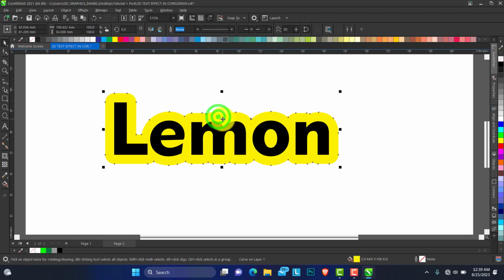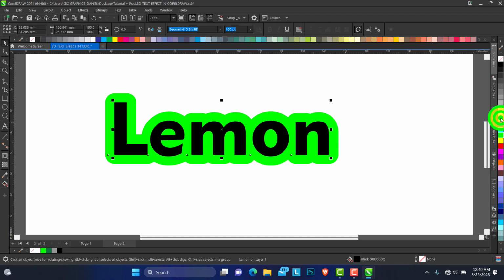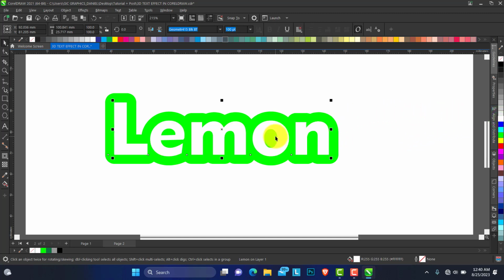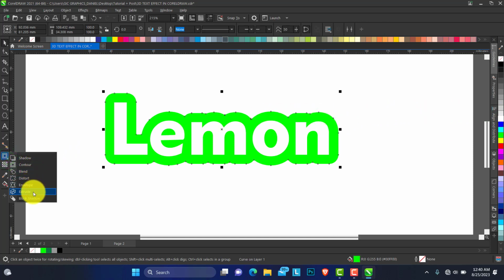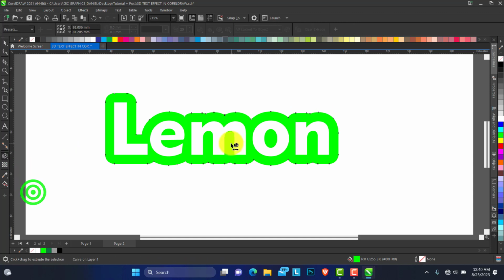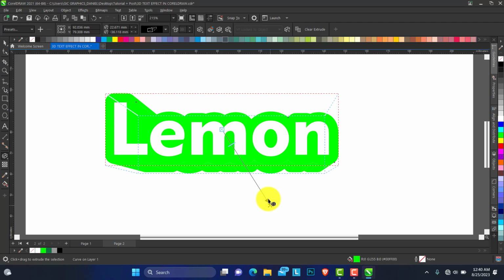All right, so now I'll choose the lemon color and I'll change a lemon to white, the black color to white. So this is what we have. To take it further, I'll have to use the extrude tool. So pick the extrude tool and apply on this lemon. You just click and drag. Okay, so you see what we have.